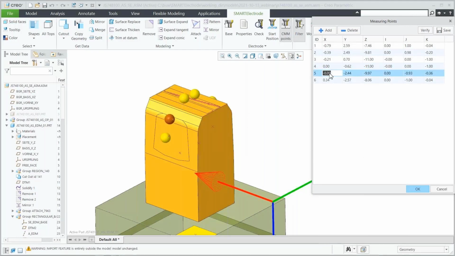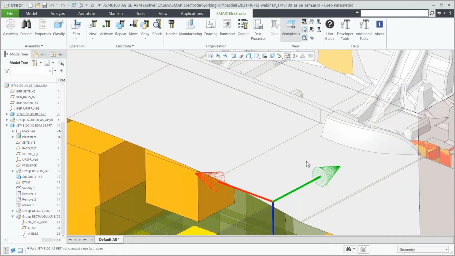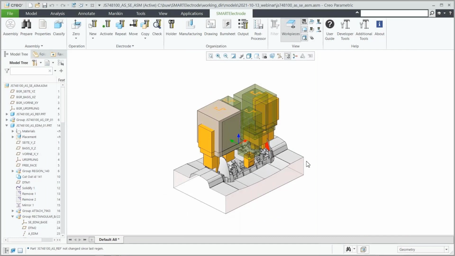We're also moving another point, and we are pressing the verification button again. If you hit OK, then the spheres will be removed from the model again, and only the datum points are still inside the electrode model. And now we are going to also add some CMM points to our workpiece.